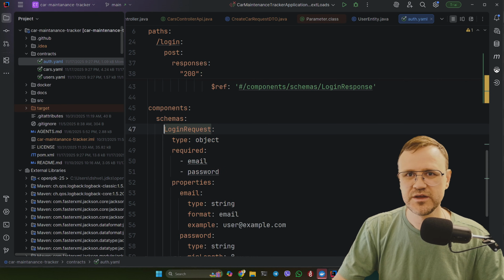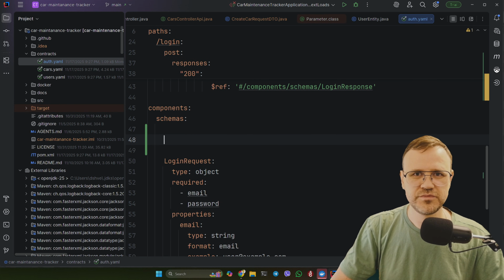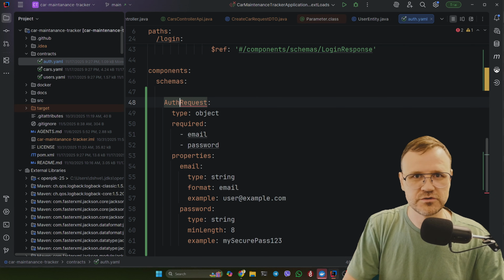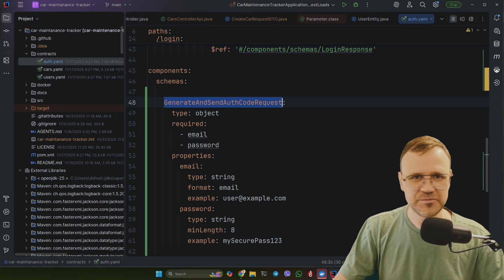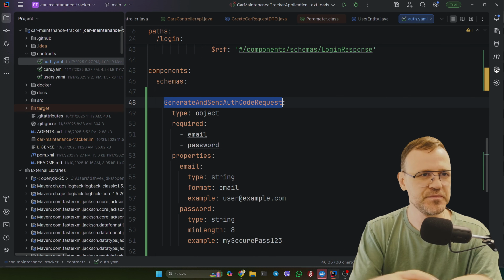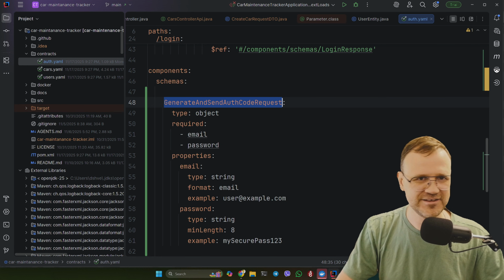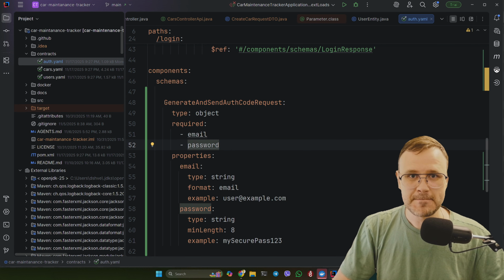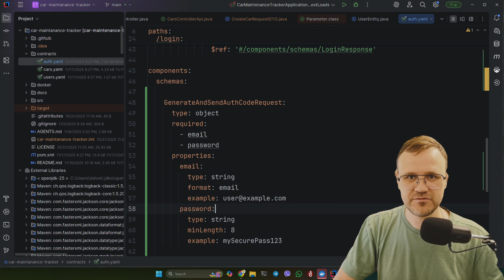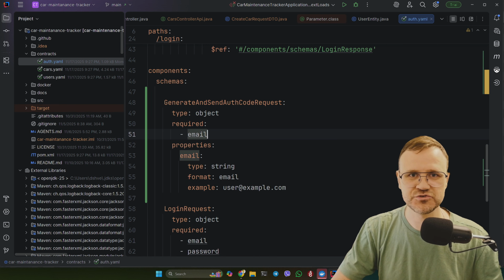And here we need to create one more request. This could be the auth generate and send auth code request. The name looks very Spring-like. Spring likes such huge names for classes, and we are following the code style. The parameters: we need just email here, so nothing else. And it's required for sure.